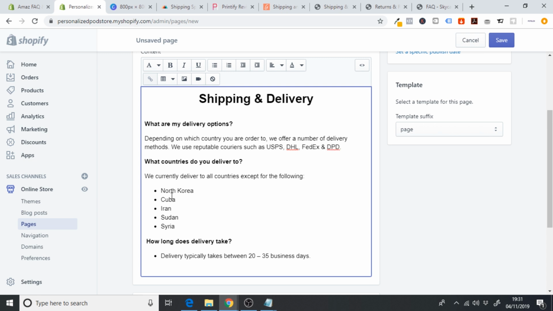Now secondly, what countries do you deliver to? Generally, Printful ships to all countries, and they have a warehouse in Europe and also a warehouse in the US. Whichever country you're shipping to, they will ship from either of those warehouses, so they ship to pretty much any country. As a rule of thumb, most places will not ship to these countries here. So you might want to say we currently deliver to all countries except for the following, just in case. You never know, somebody from one of these countries might try and order. It's highly unlikely, but you can put that in there.